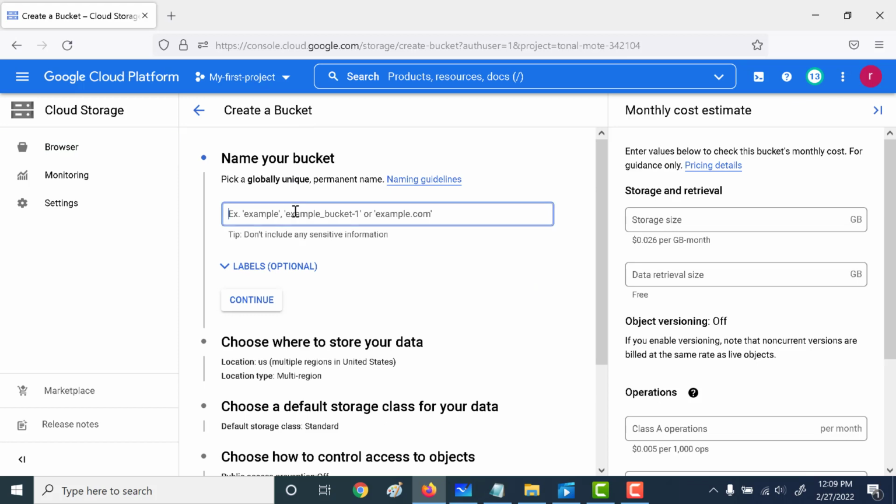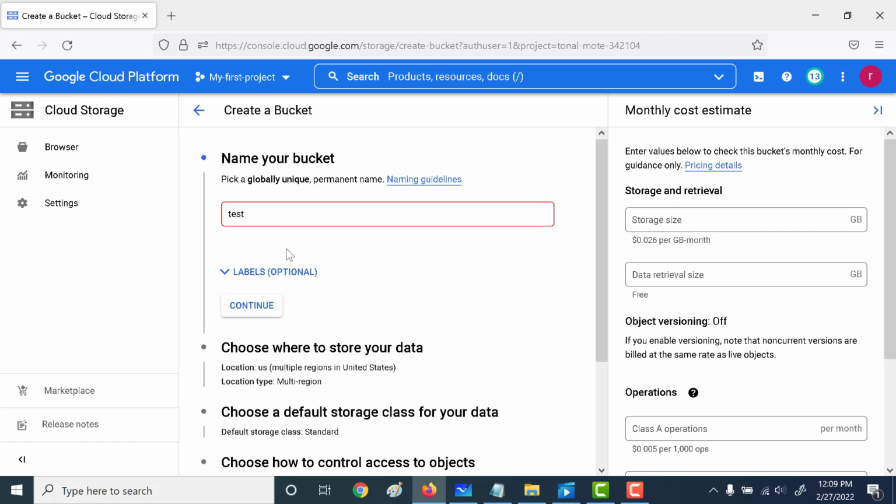Here the important thing to note is the name. The name has to be globally unique. So nobody else should have taken up that particular name. Let's imagine you put a name like test and let's see what happens. You can see that this name is already taken by somebody else. So it has to be globally unique across GCP, not just your particular organization. That's one very important thing to remember. So let's give a globally unique name.